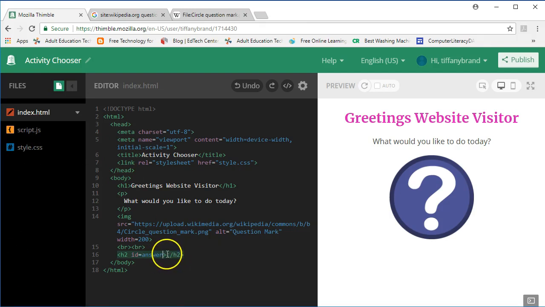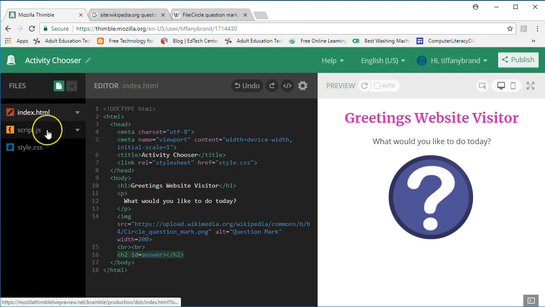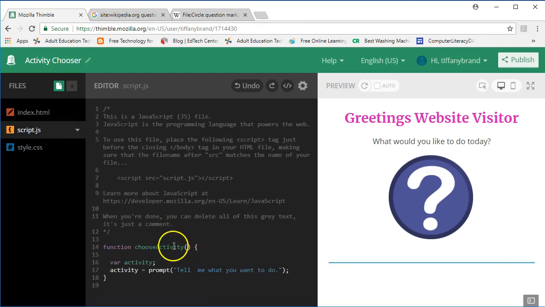Right now, though, the H2 tag is empty. There's nothing actually typed in here. So if I refresh my web page, you'll see nothing shows up because there's nothing actually inside the H2 tag. We're going to use our JavaScript to put the answer, what the person types into the prompt, in that H2 tag. So here back in our script file, we're going to put something into that H2 tag that we gave an ID and called answer.